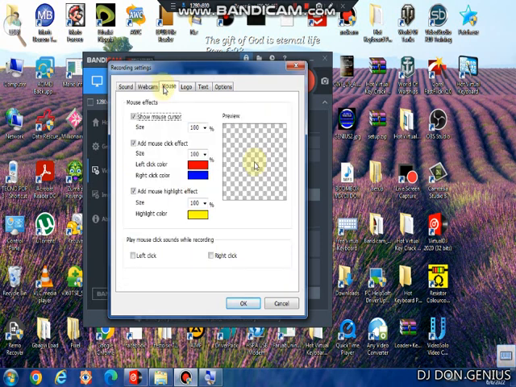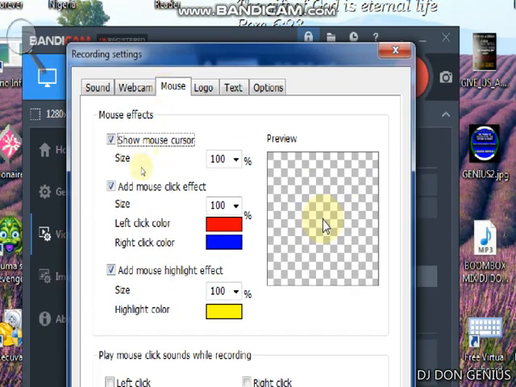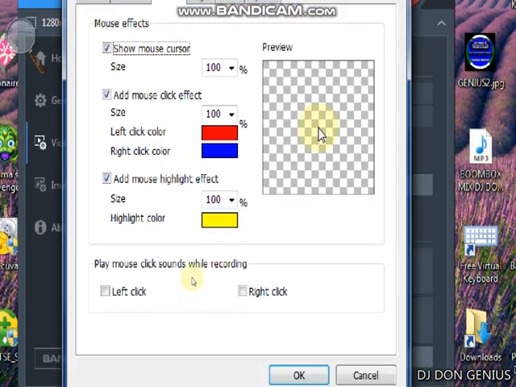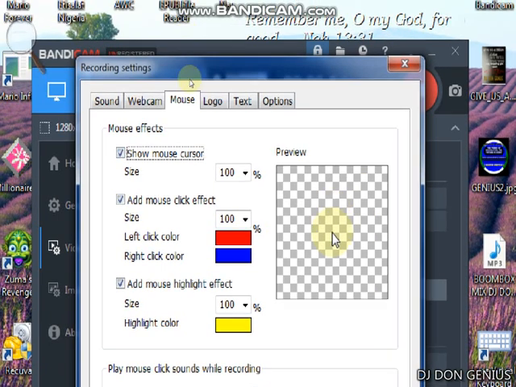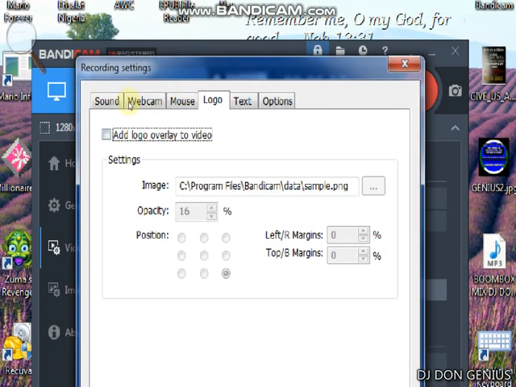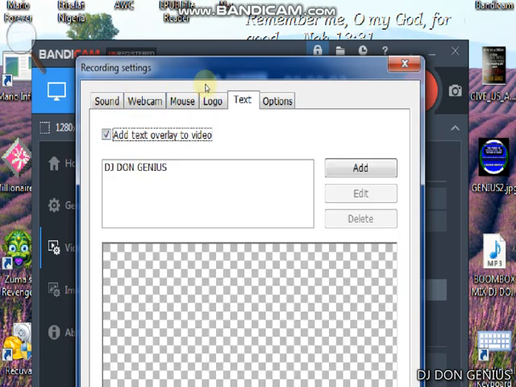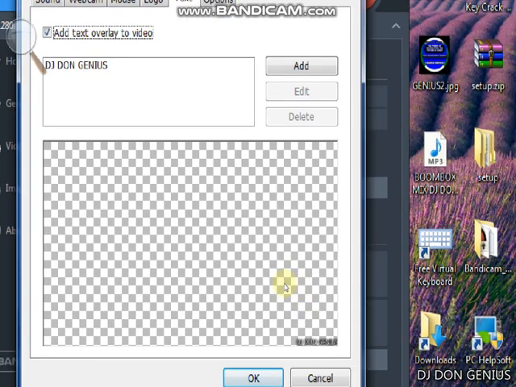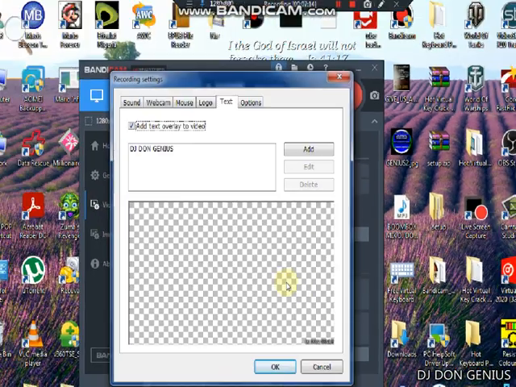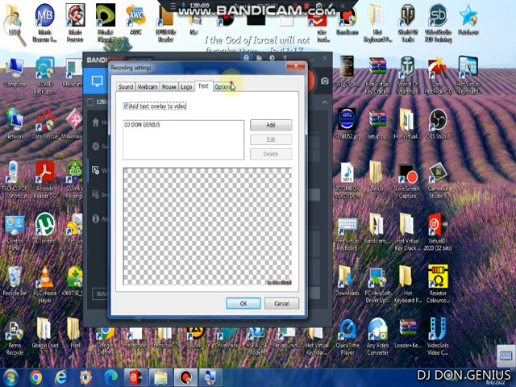So you come to this point. This is mouse. This is where you select the mouse overlay, some necessary features, how you want it to show, just as you are seeing it. At this point, you want to add your logo, you add it through this point. This is where you adjust it. At this point, you do the input, but you have to check this very point first. Then for the text, like in my own case, if you want to add text, you click the text, you click add. Then in my own case, I'm using DJ Don Genius. Let's scroll down so that you see it. You can clearly see it at the bottom. I'm sure it's showing on the screen there for you. So this is it.